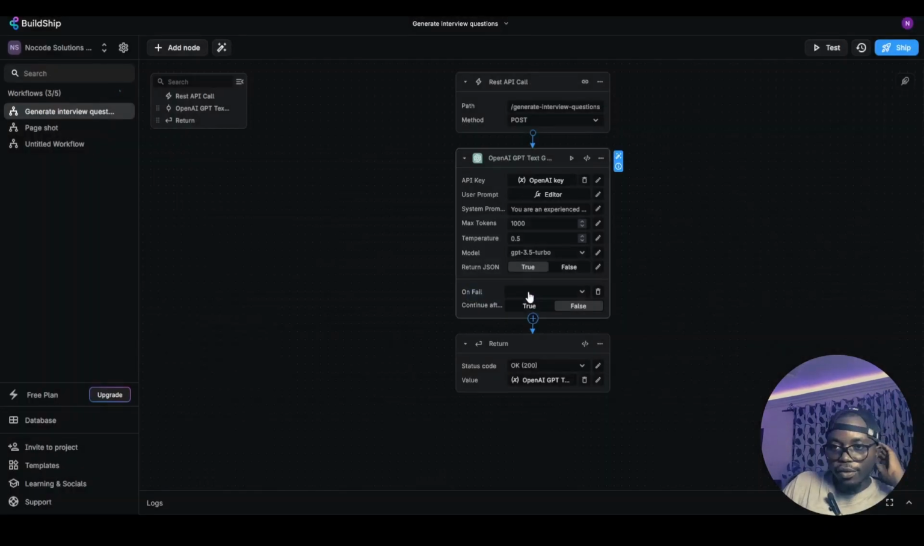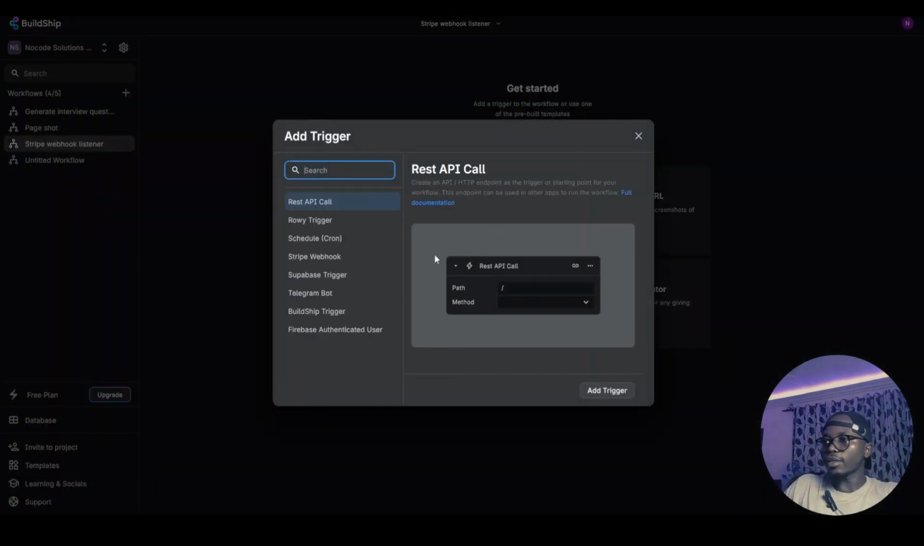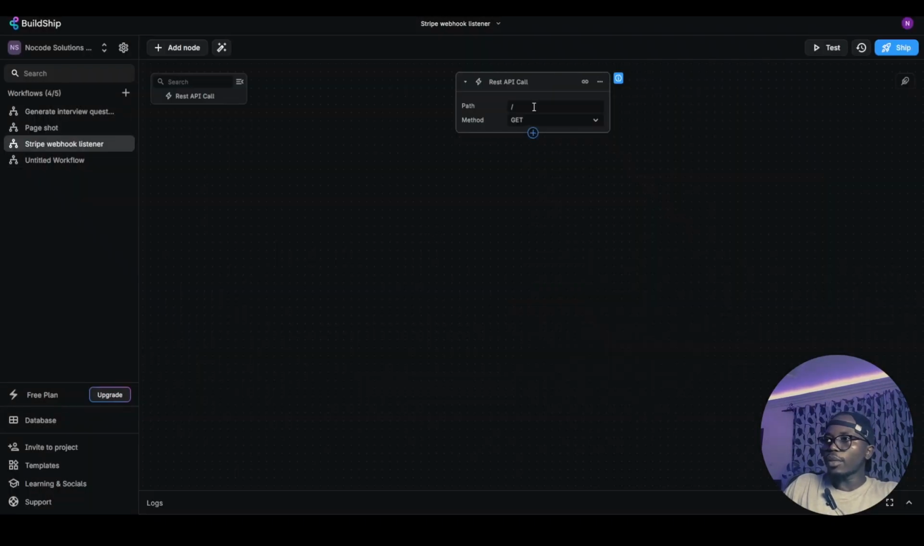The trigger for this webhook is going to be an API request, so we are going to be listening on a POST method. I'm going to add a trigger and select the REST API call, add trigger, and the path is, let's say, stripe-listener, and the method is POST.